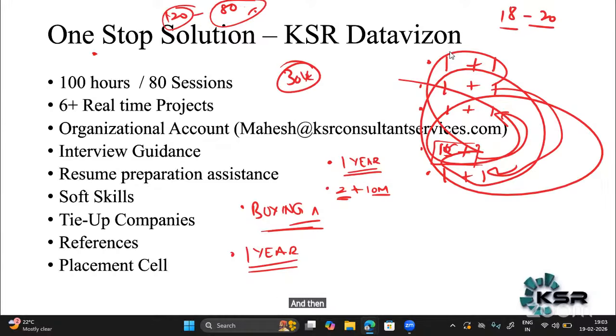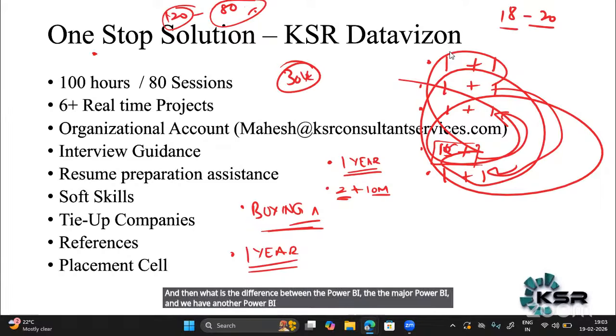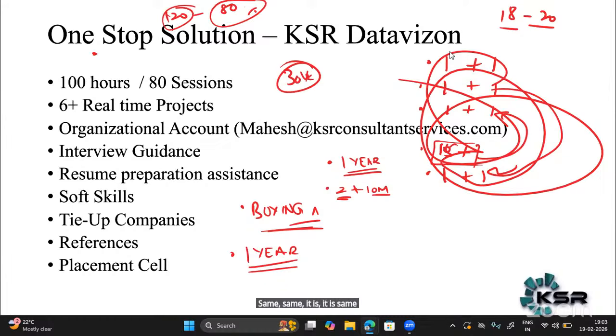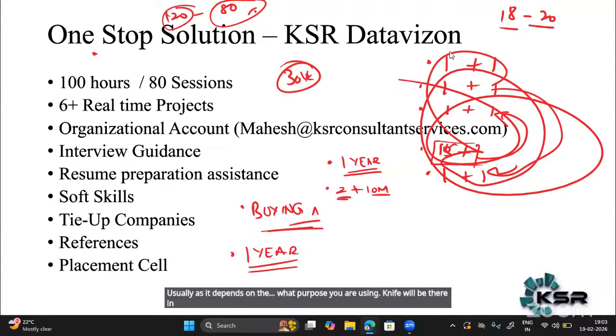And then what is the difference between the major Power BI and the Power BI in Microsoft Fabric, and the same Power BI in Power Platform? It is the same, an overlapped product in both. It depends on what purpose you are using it for. A knife will be there in the kitchen, and maybe the same knife could be used for killing someone also, right? Similar way.